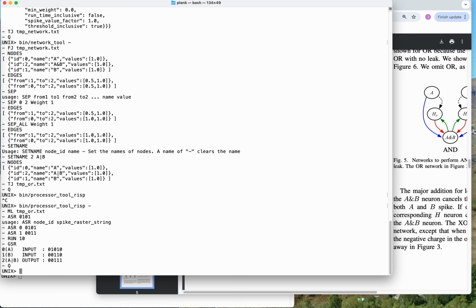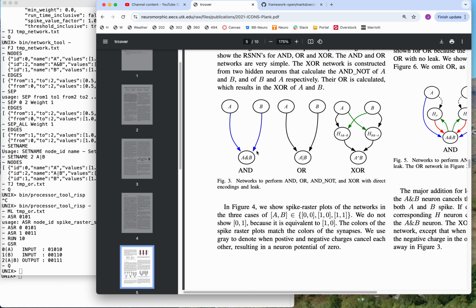Okay, now the last thing I'm going to go through here with the network tool is creating a network from scratch. Now, creating a network from scratch is a more complex task, and the reason is that you should have a neuroprocessor in mind when you create a network. For example, with this AND network, I needed to set up RISP so that it would leak its charge away. I also wanted to set up RISP so that it had floating point values because the weights of these synapses was 0.5.